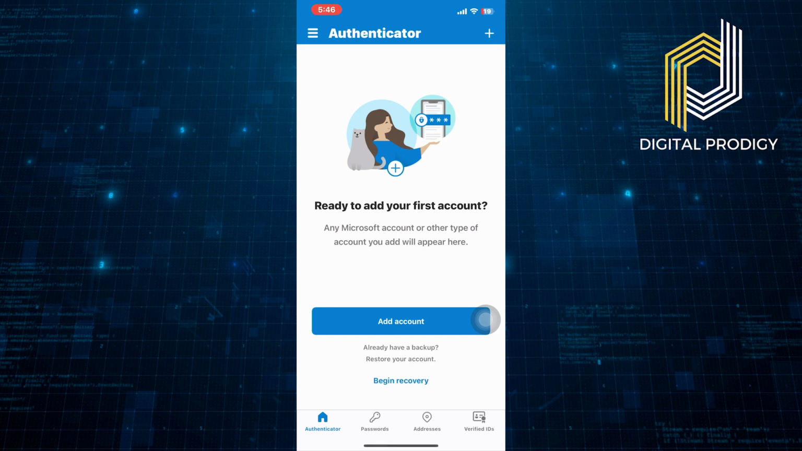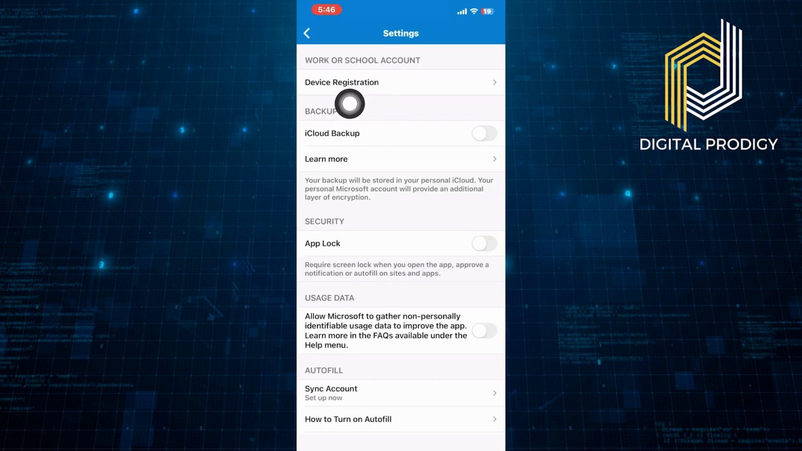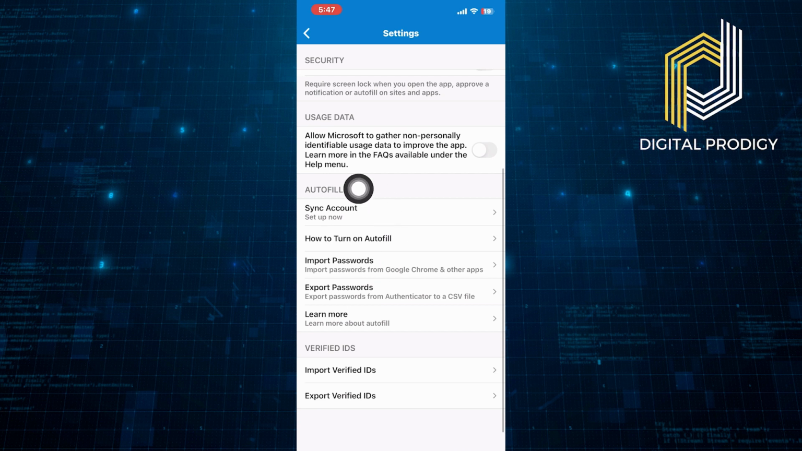After that, tap on Menu from the top left corner. Then from here, tap on the Settings option from here. From Settings, you will find the Usage Data option in here. You can also find the Autofill options in here. Just like this, Sync Account, how to turn on Autofill, Import, Export Password.